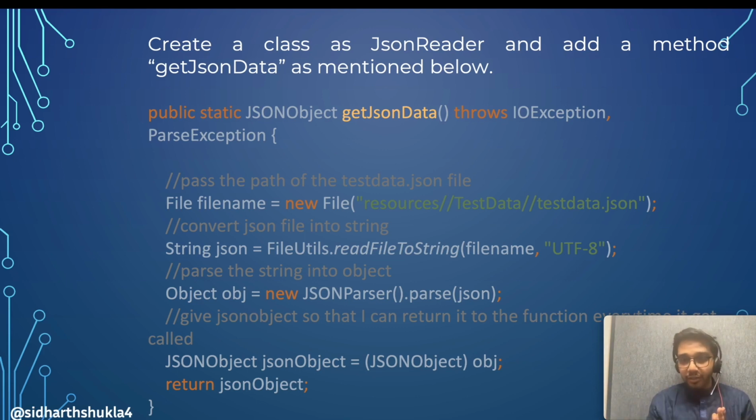Once we got the string, we need to parse the string. For that, we are going to use JSON parser, right? Because that is going to help us to convert the string into object. Once we have the object, it is very easy for us to convert it into a JSON object, right? So 4 important steps: file, string, object, JSON object, right?